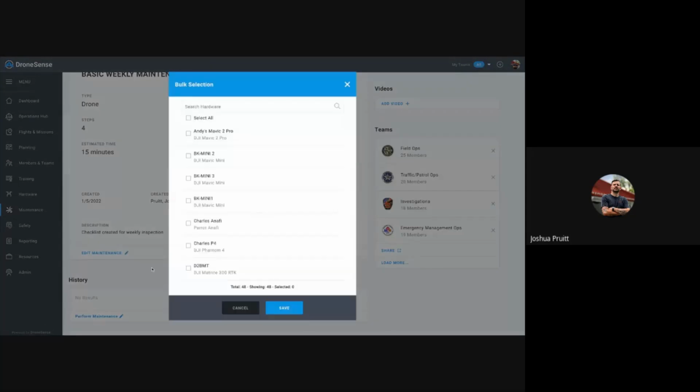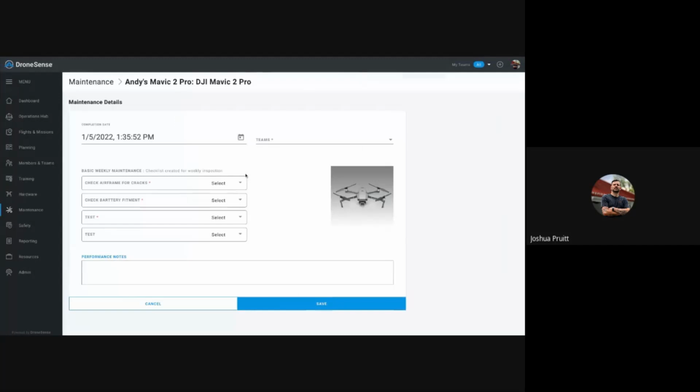We're going to go perform maintenance. It's going to ask us to select what hardware we want to run the maintenance on. So I'm just going to select Andy's Mavic 2 Pro, save. It takes us to this list. All the items. You see check airframe for cracks. Pass or fail are your options here. So I'll go pass, pass. The last one I made not mandatory, so it gives you the option to skip. I'll do pass. And then on this one, I'm just going to do fail. Failed test.